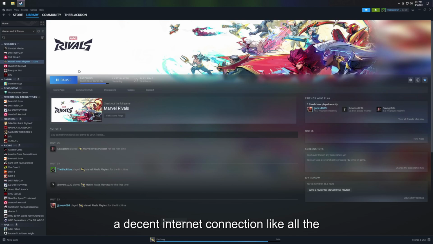You do have to have a decent internet connection, like all the rest of these options, because they're pretty much streaming options for the most part. But yeah, that's the Shadow PC, which is really not a bad option at all. And go ahead and quit out of this.